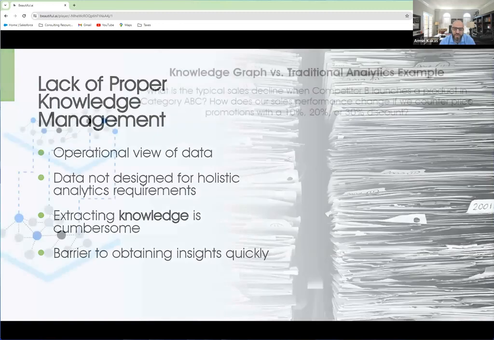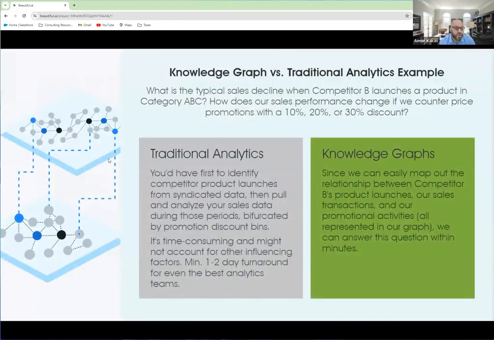To give you an example of what it looks like in the real world, just imagine you work for a consumer products company, and there's a sales decline. One of your competitors launched a new product in a particular category. And the thing that you want to understand, because executives are asking about it, is how does our sales performance change if we do some price skimming or price investment to counter competitor B's product launch? How does our performance differ if we do a 10%, 20%, 30% discount?